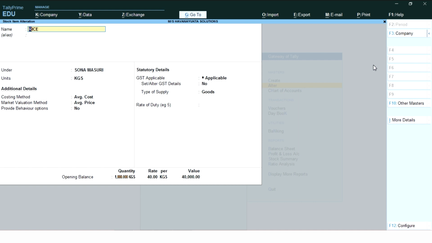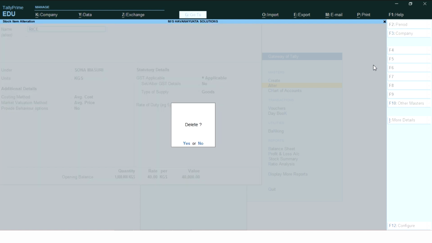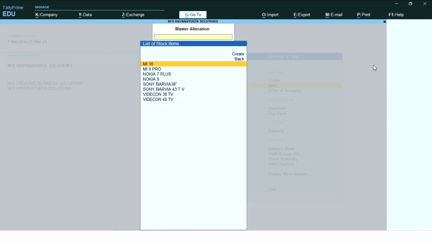So if you want to delete this, you can delete. But the condition is you should not have passed any transaction by using this particular stock item. If you have passed some transaction, then the stock item cannot be deleted unless you delete the transaction. And if you have made any mistakes while creating a stock item, you can come to the alter option and you can alter it. So if I want to delete, the shortcut key is Alt D. It will ask you, do you want to delete? Yes, and the item will get deleted. So now I'm not getting the option called rice.